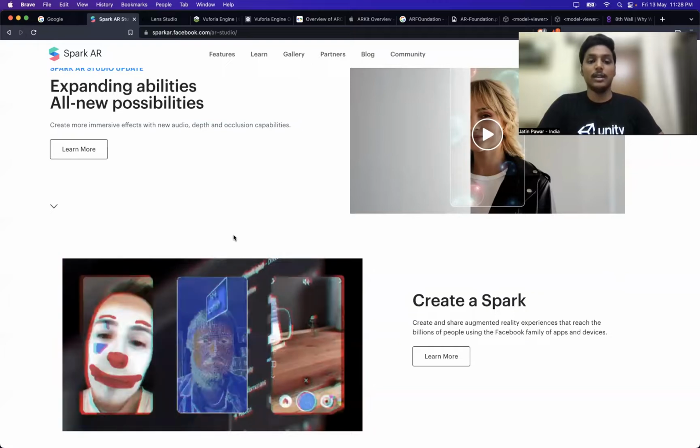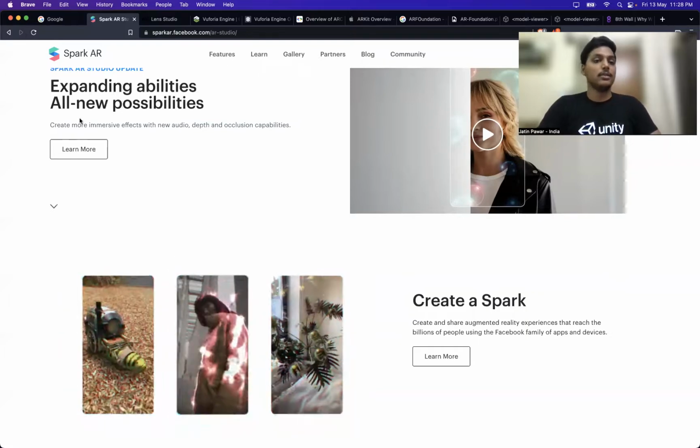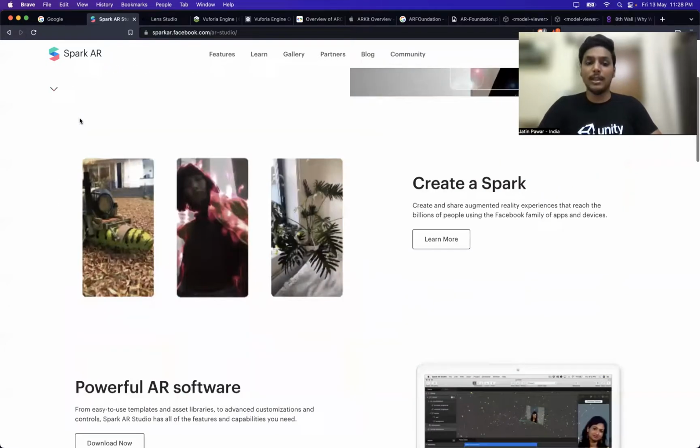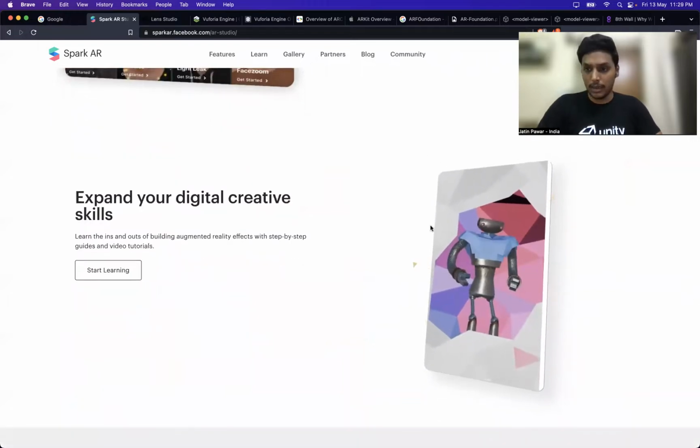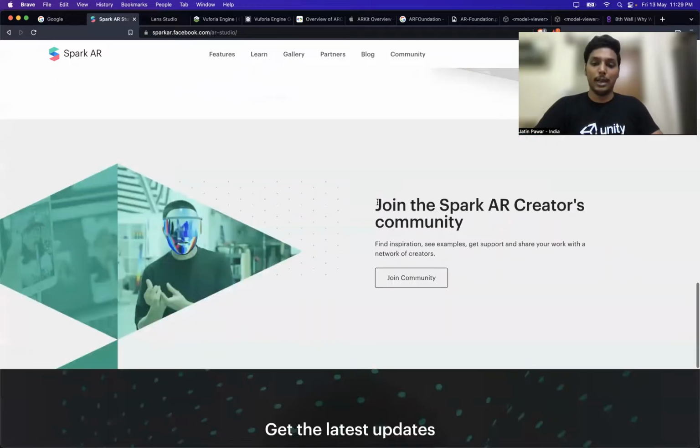So these are filter-based software. The best thing about these is that it's not necessary that you know coding. These are drag and drop tools. Basically, with a few clicks here and there, you can drag and drop a few things, use a few assets, and boom, your filters will be pretty much ready.